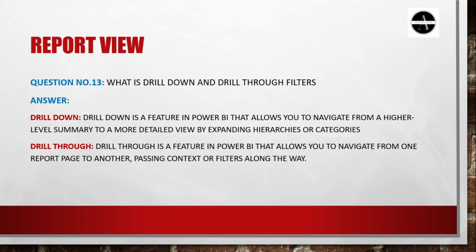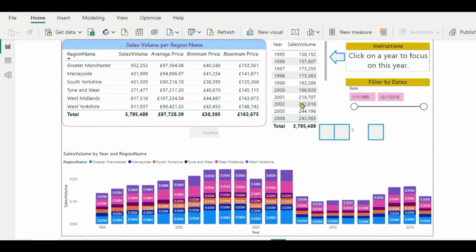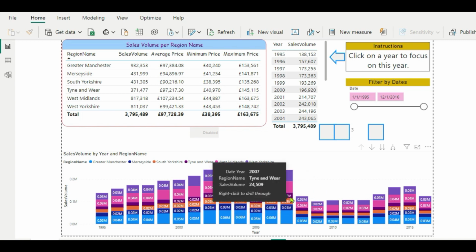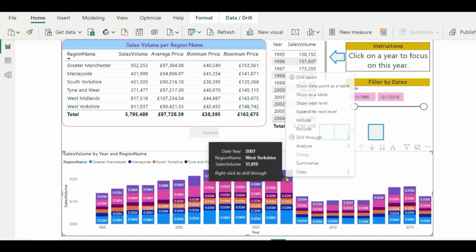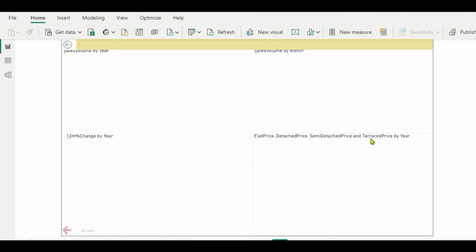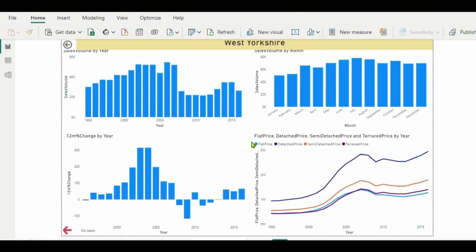Now drill through. Drill through is a feature in Power BI that allows you to navigate from one report page to another by passing context or filters along the way. For example, I have created a drill through feature for this stacked column chart. If I want to see the details of a particular region, what I can do is just click here, and I will get the option of drill through, which will navigate me to the region name chart on the next page. So I will click here. Now I can see the detailed version of that region. So this is how drill through works.